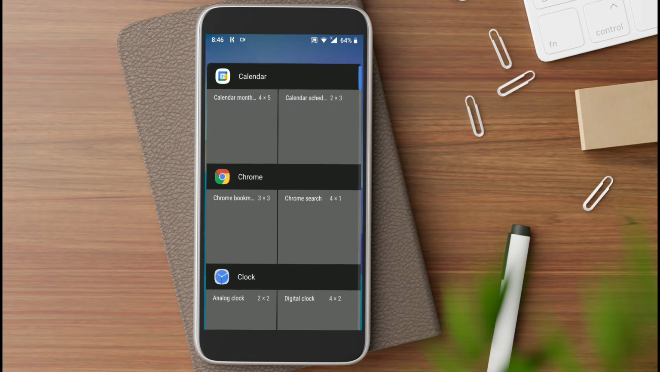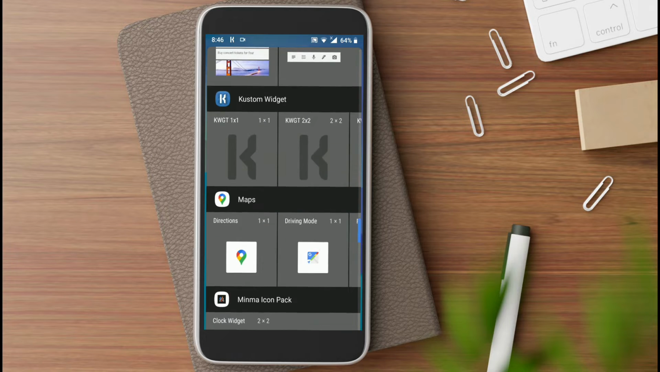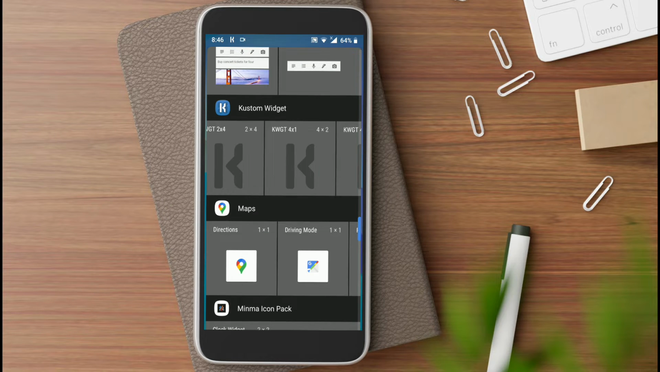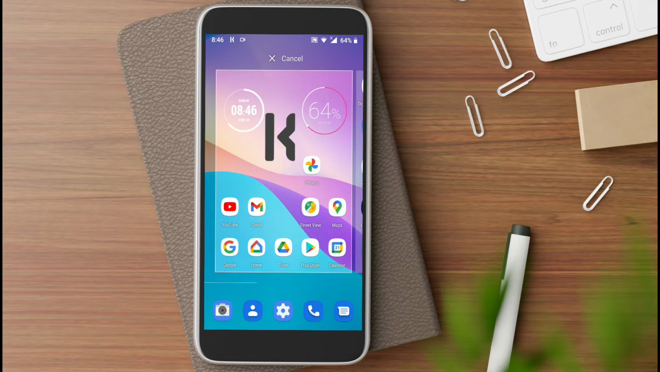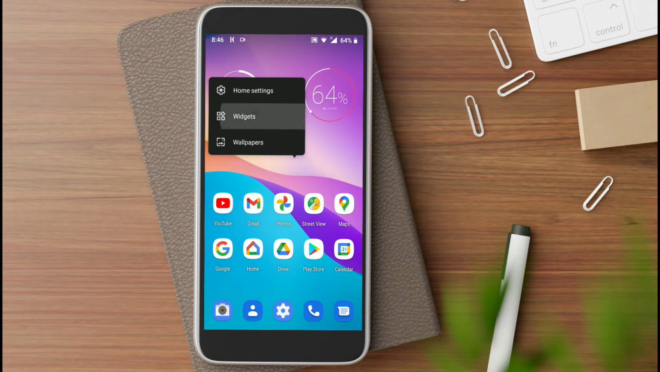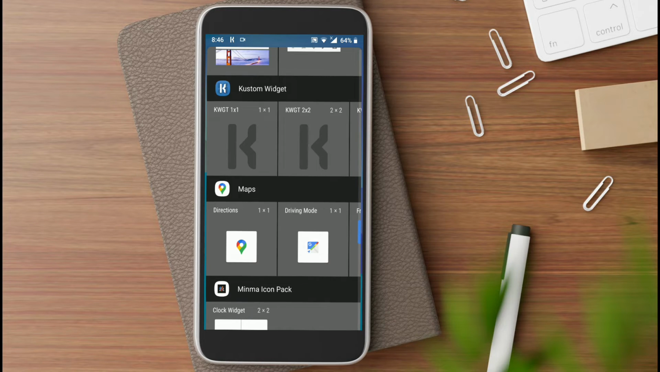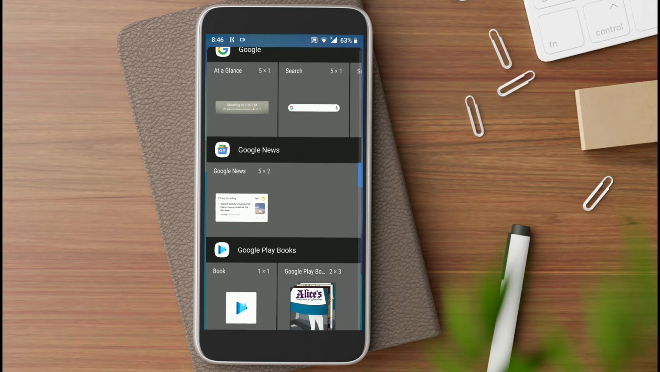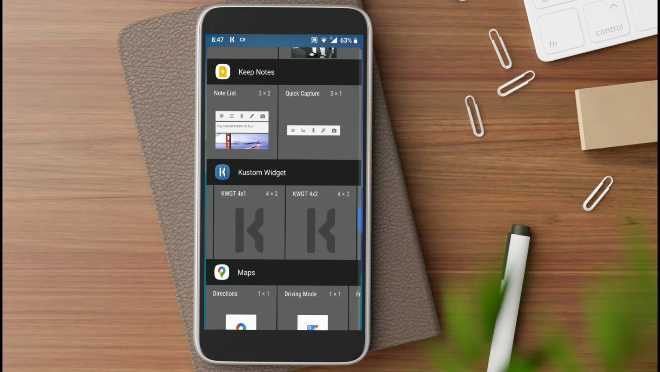Let me just add one more widget. Go back to custom widget, select this one so that fits in the bottom right there. Oh, it looks weird. I think I'm going to select something else. Let's go back to widget again. You'll have to select one by one, see which one fits the size of your home screen.